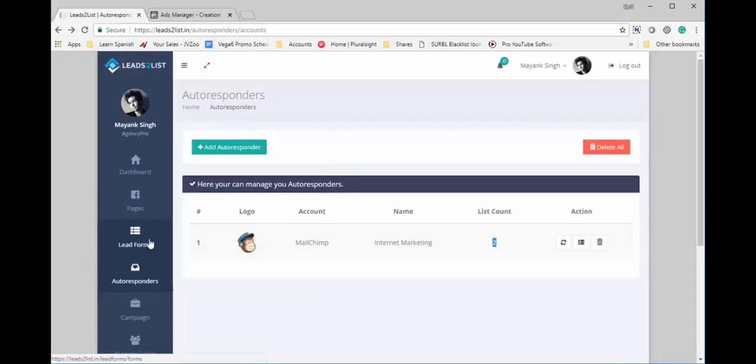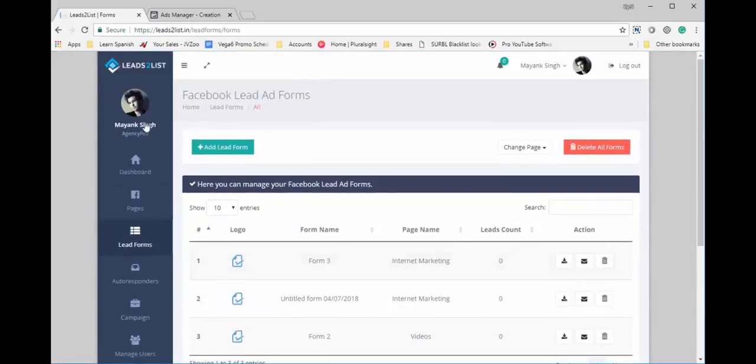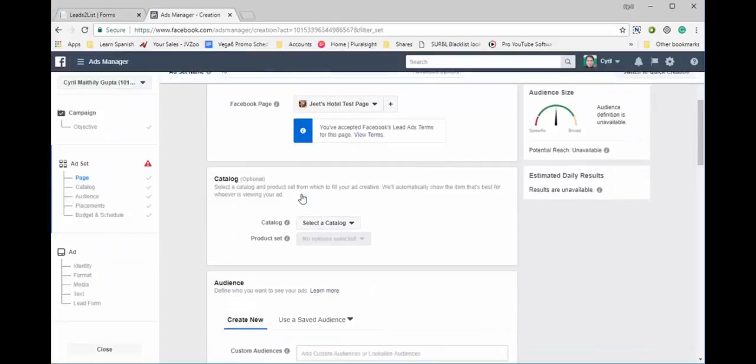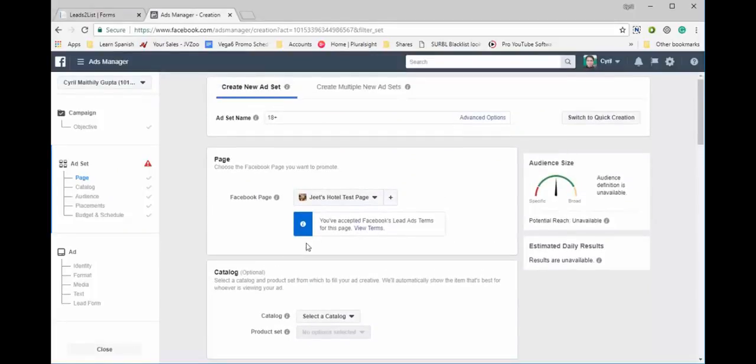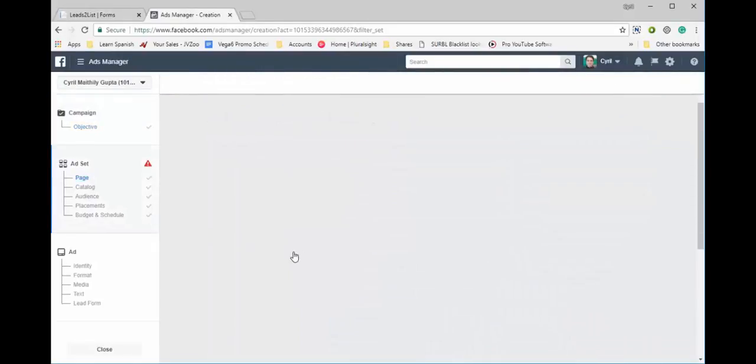The second thing that you need to add is the lead form. The lead forms are extracted from Facebook using the API. Just like we got the pages, we also need to get the lead forms, and the lead forms are a part of Facebook advertising. So before you can get a lead form, you will need to first start a lead generation ad. We have started a lead generation ad here. Click on pages.